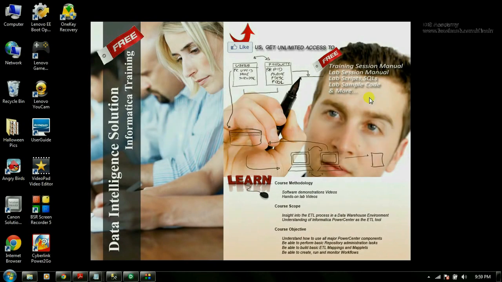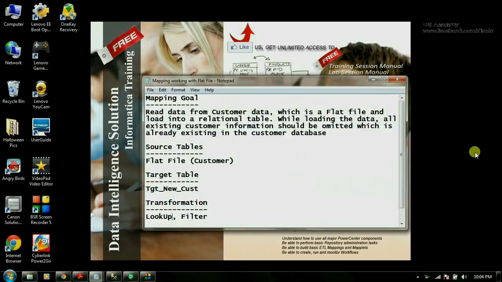Okay, let's go ahead and see what's the mapping we are going to create in this session. Here we will be building a mapping which reads data from the customer file and loads the data into a relational target table. While we are loading the data into the target table, we will be filtering out any customer information which is already existing in the customer database. The source is going to be a flat file, and our target is going to be a relational target table, and the transformations we are going to use will be lookup and filter transformation.